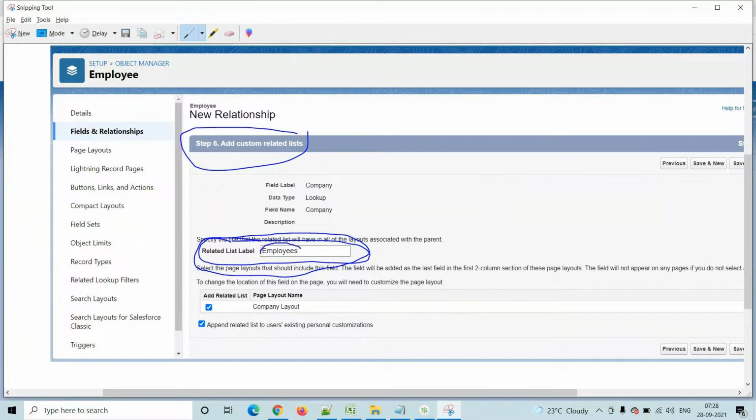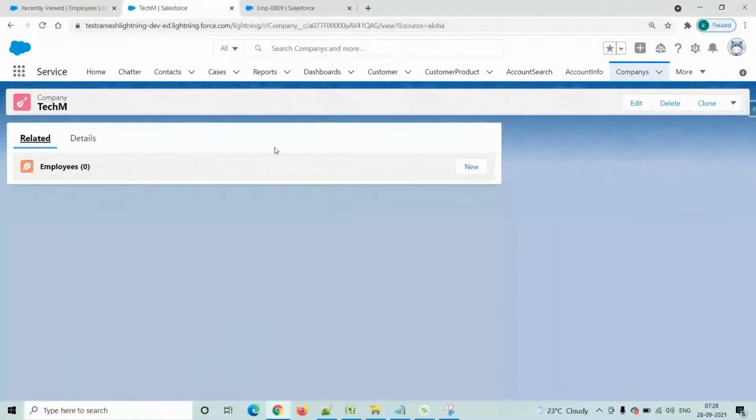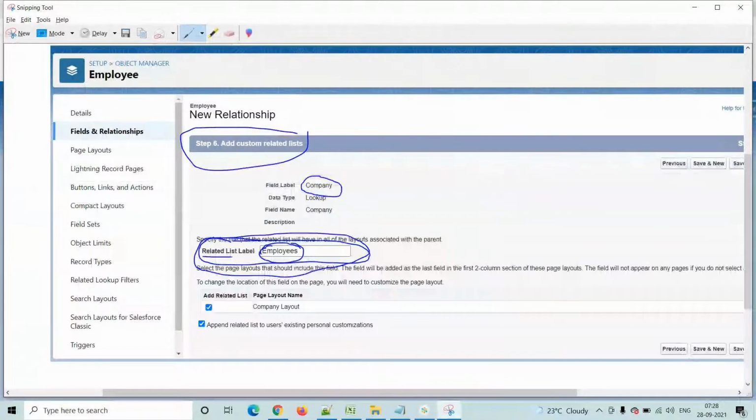So company is a parent. For that company, one related list is there, and that related list name is employee. Instead of related list, we will call it a child. Instead of related list, we will call it a child.